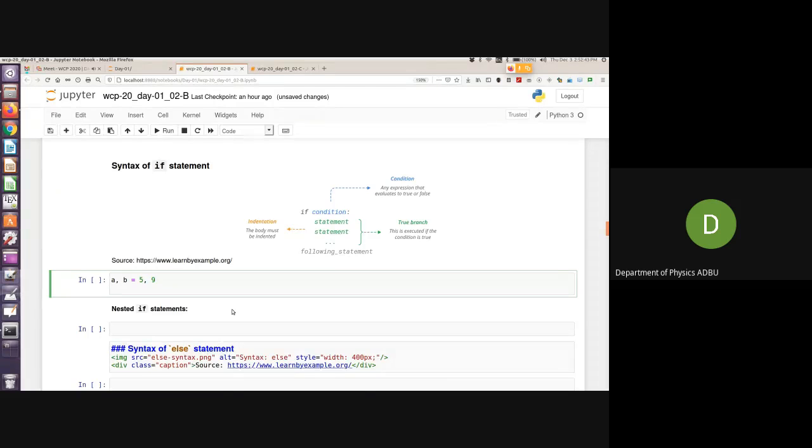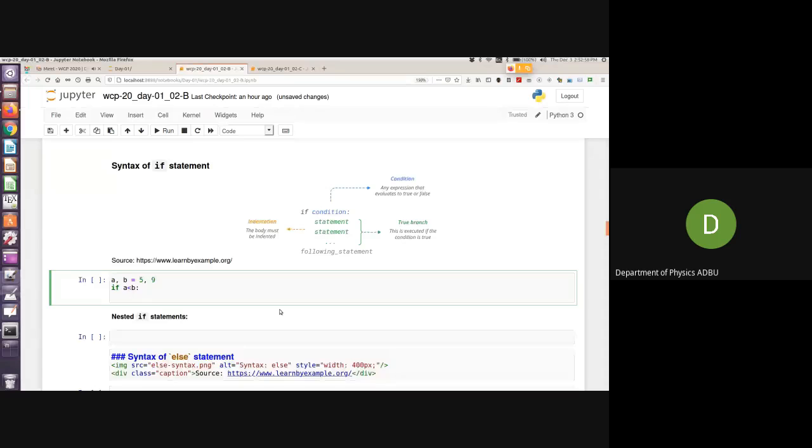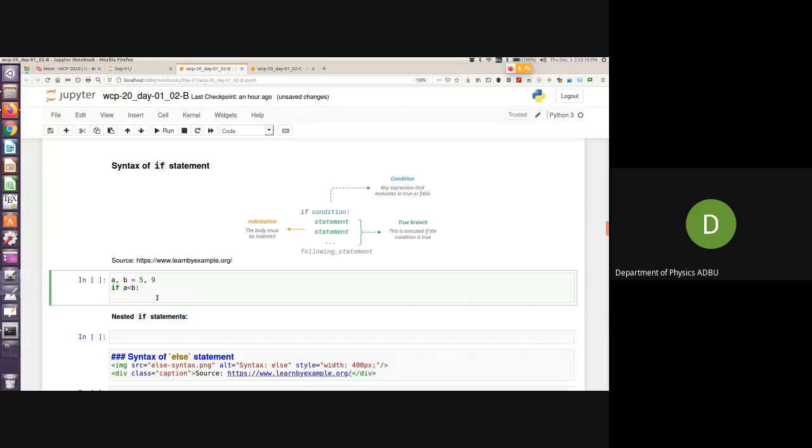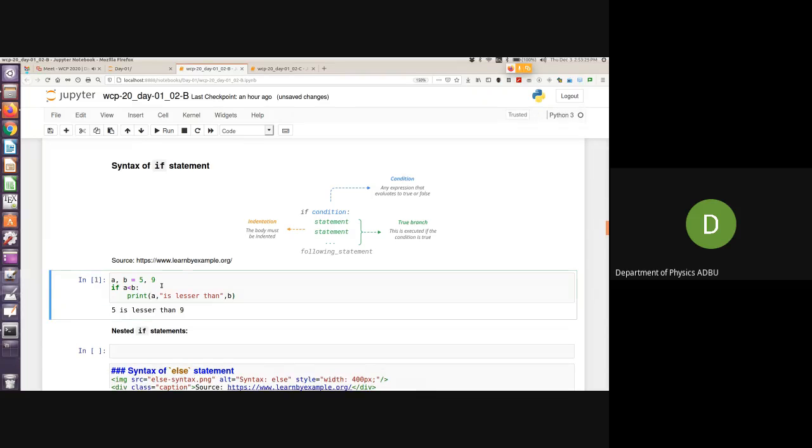So this is the syntax, if followed by the condition. The condition is A is less than B. If A is less than B, never forget the colon. You always need a colon, and then press enter. Jupyter Notebook is automatically going to indent this. If I just press enter, nothing will happen, but if I put a colon and then press enter, it indents and tells me where to start the next line. Then I do print, A is lesser than B.